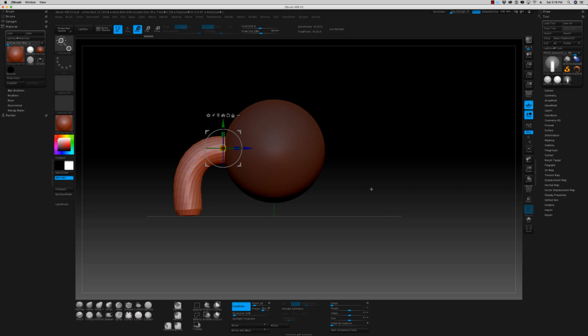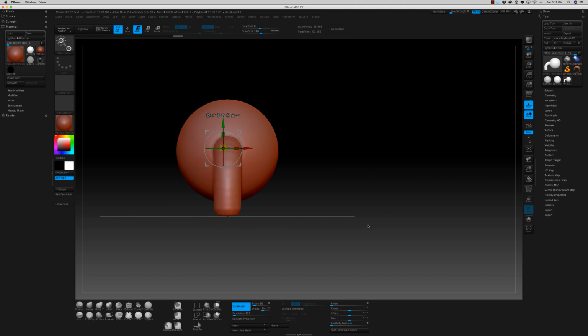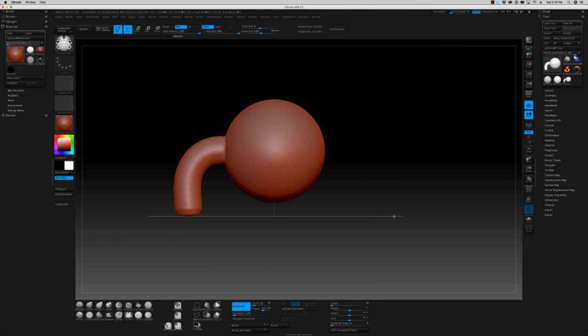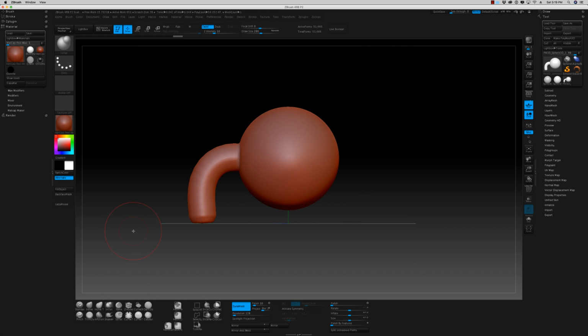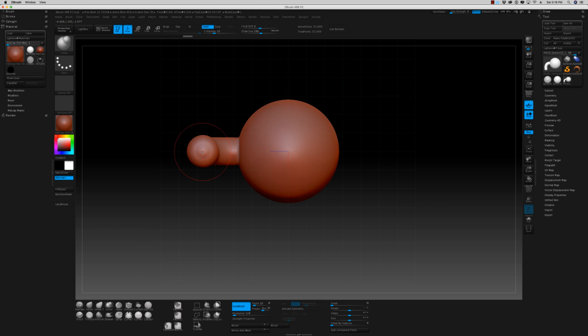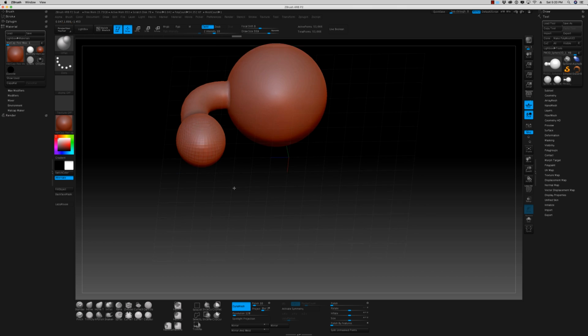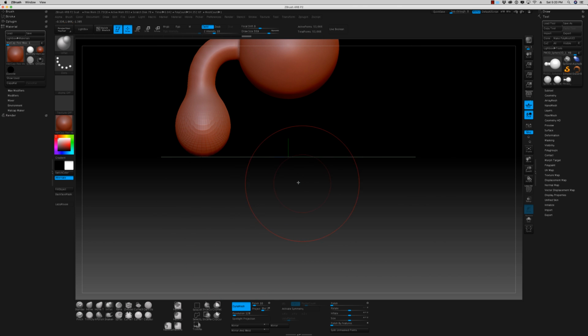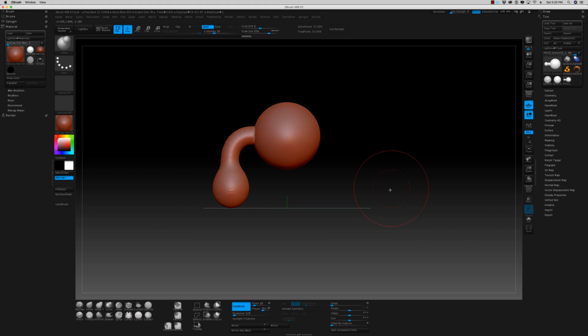Now since I'm in Dynamesh, I'm going to Control-drag to unmask this, drag again to connect the shapes, and polish. So now I have this kind of nose looking thing. Let's grab our inflate brush and inflate the top of his nose. Something like that. Actually, I'm going to do it even larger, and even larger. Something like that is what I was looking for. Now I'm going to re-Dynamesh and polish.